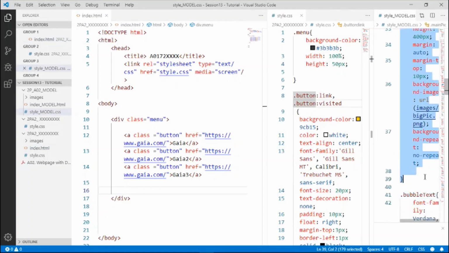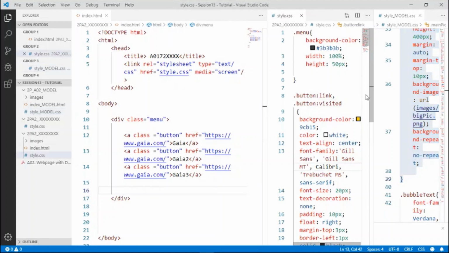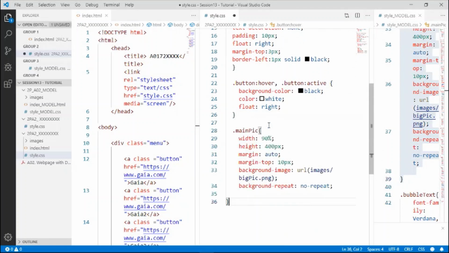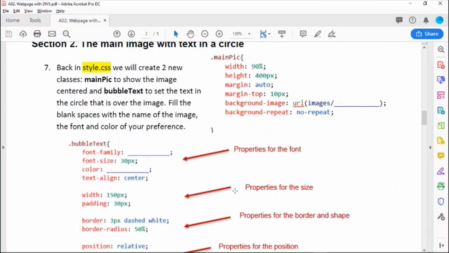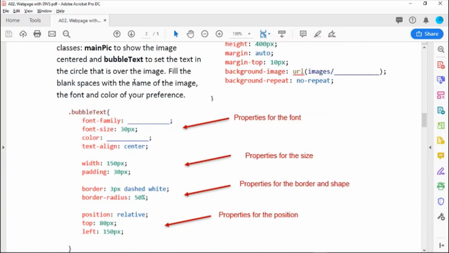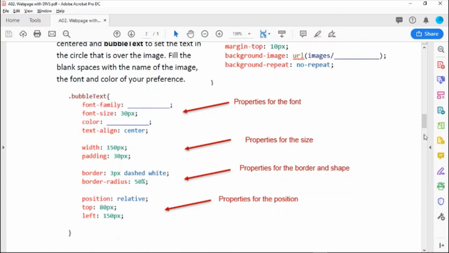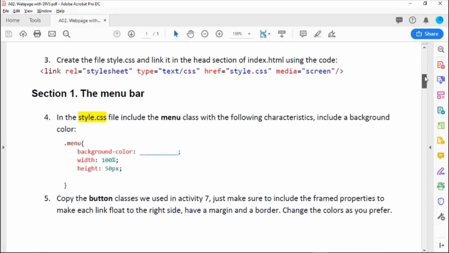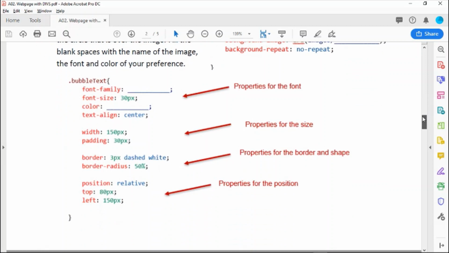Okay, I copy paste this class because I already have it, but you need to type it, I mean, as main pic. And we will also create the other class that is bubble text. Bubble text is to create the text that is over the image, this one. In my case it is yoga flow by and my name. So I'm going to include this new class that is bubble text with the font family that you want, the size that you want, the color, whatever.